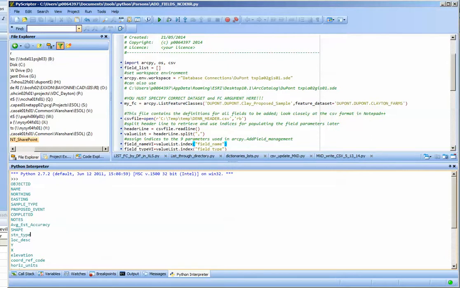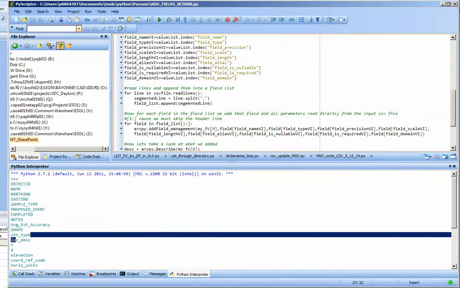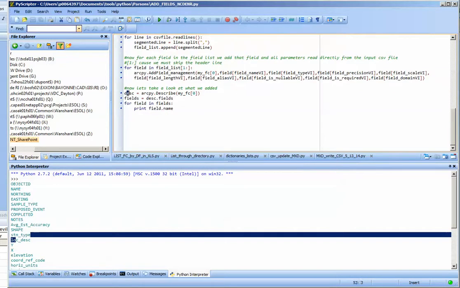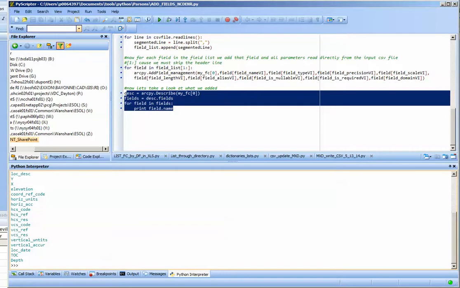So it takes a little while to run, but the script does run without incident. You can see that this was the last field in the existing feature class, and it started adding them right here. This was the call to the describe to the print field names. It's printing out to the interpreter window right here. So it adds all of them without any problem.